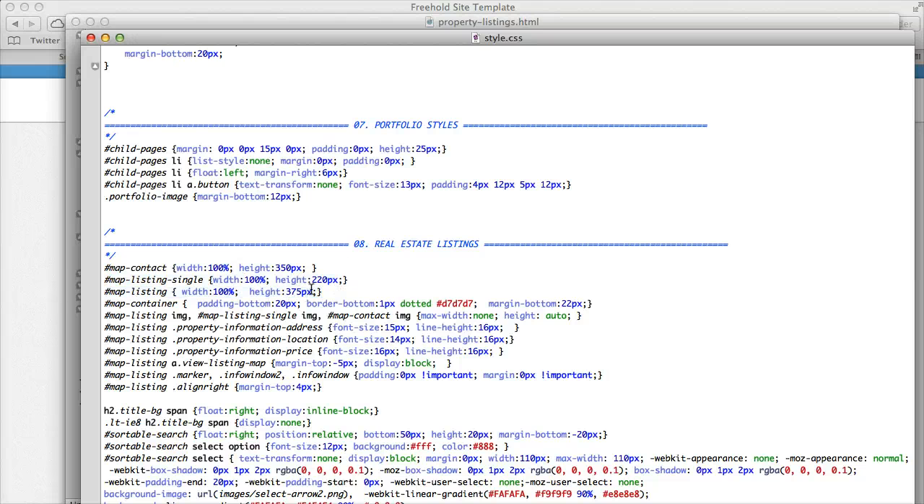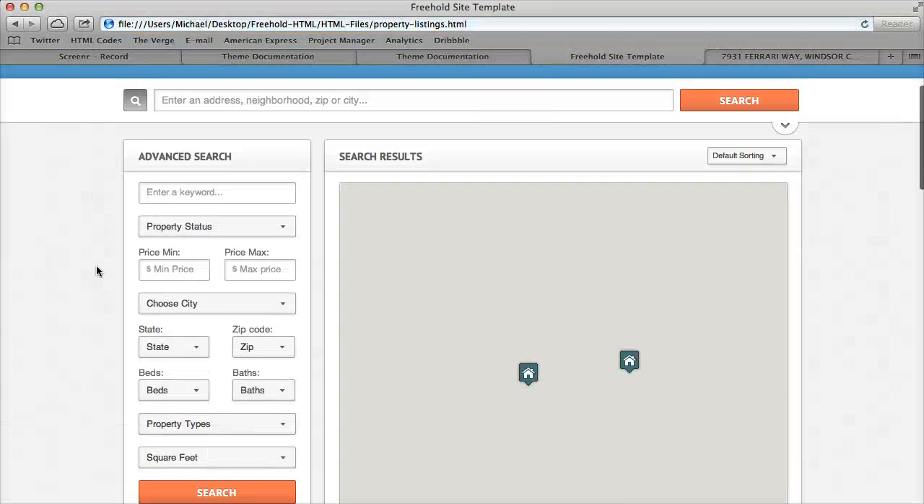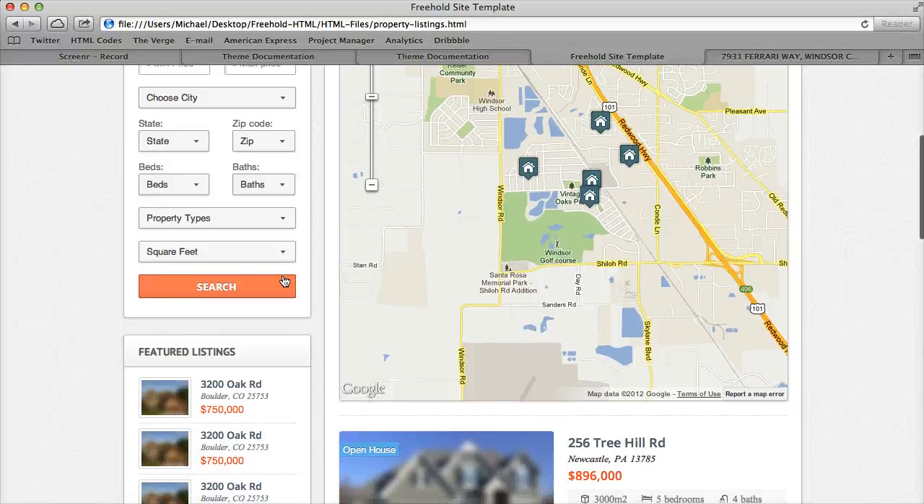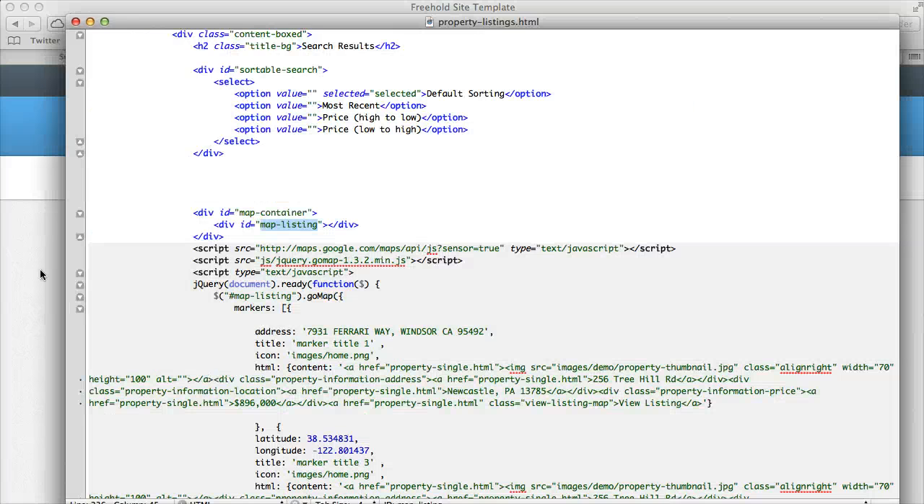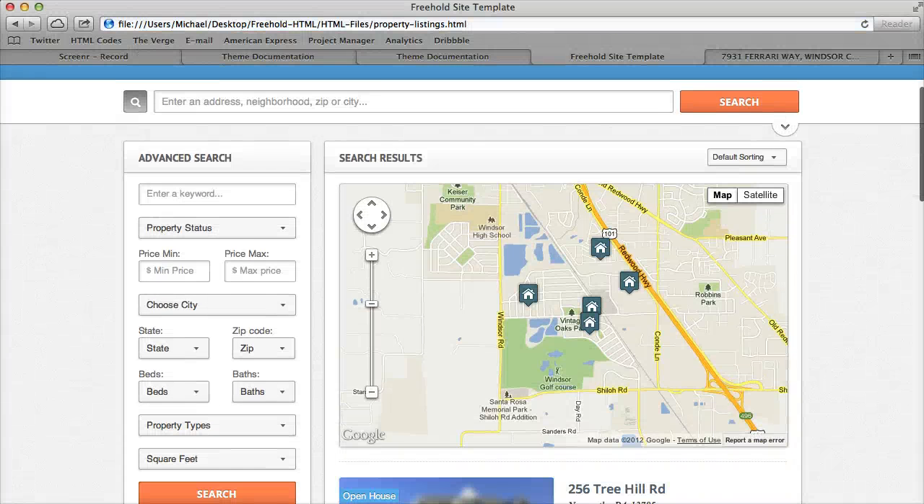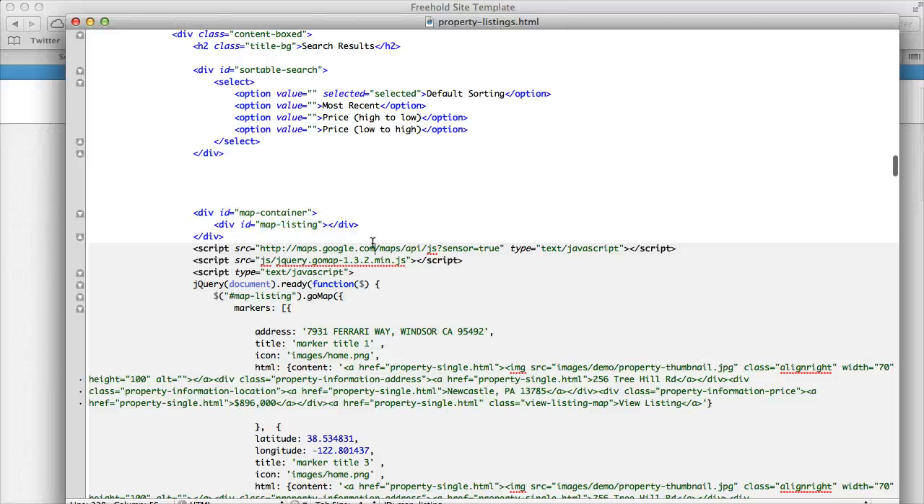Right here we have a height, and if we wanted to change this height to 605, you can get a really large map. So that's how you adjust the map height. It's just simple CSS 101 right there. I changed it back to get our normal map size. But let's get back to the code.